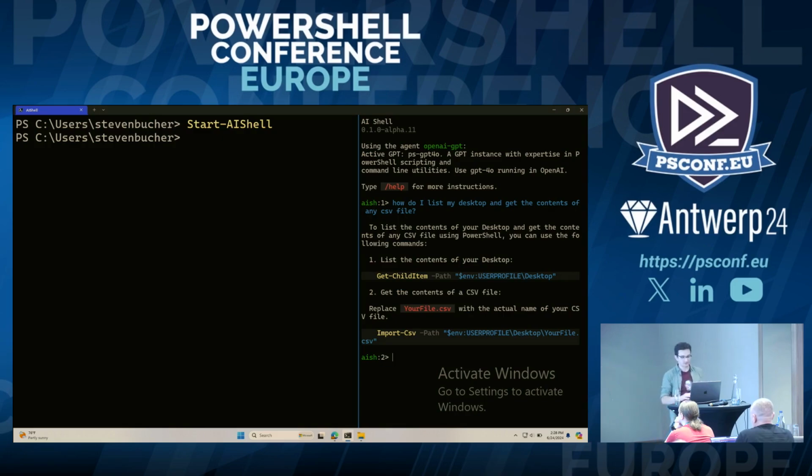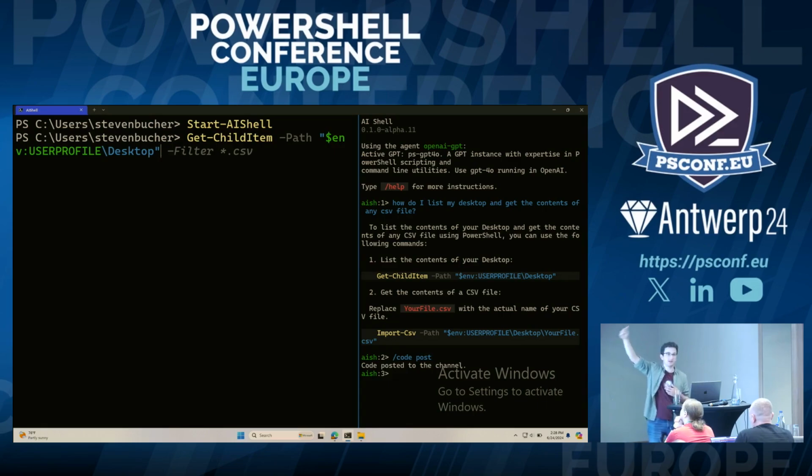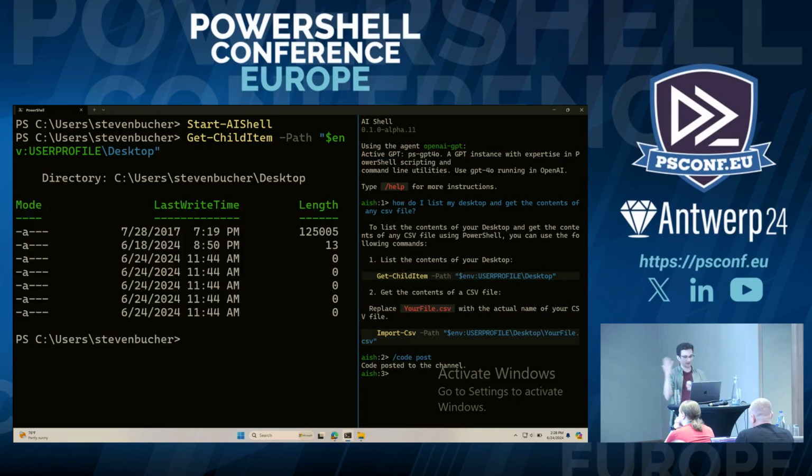And so this is where I can run /code post here. And this will post the command that I was given into my shell directly without me having to copy and paste it. Of course, you can do that yourself, but we realize that's kind of cumbersome. And so we're able to connect it directly to PSReadLine here and have it run. It shows my content.